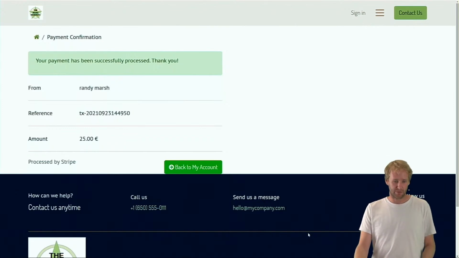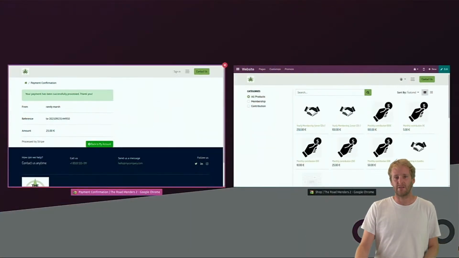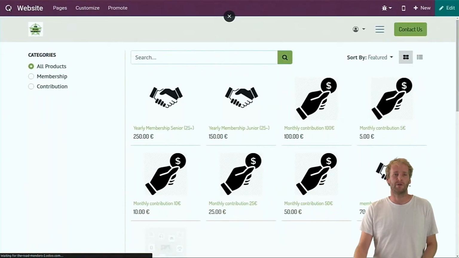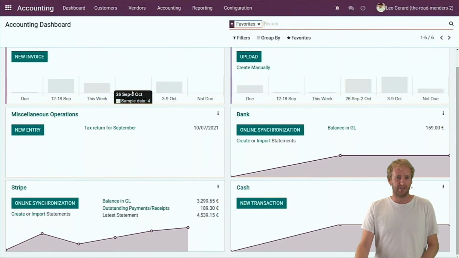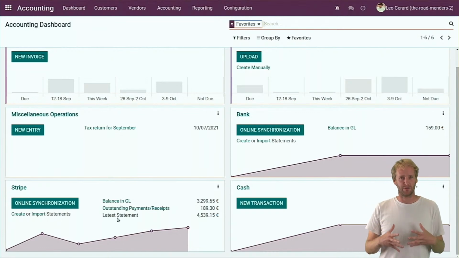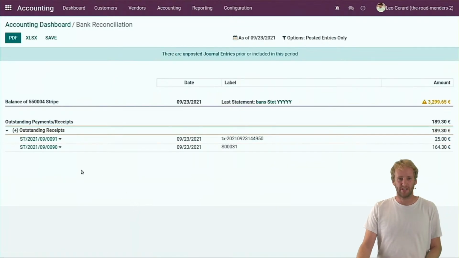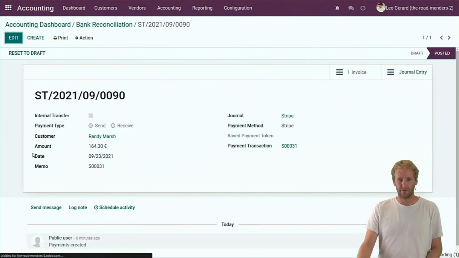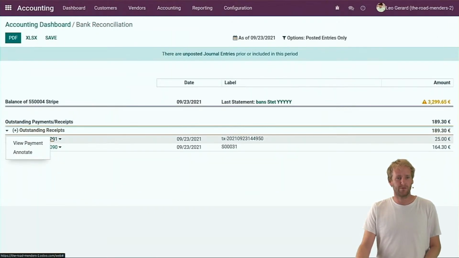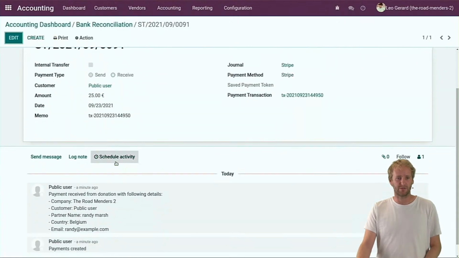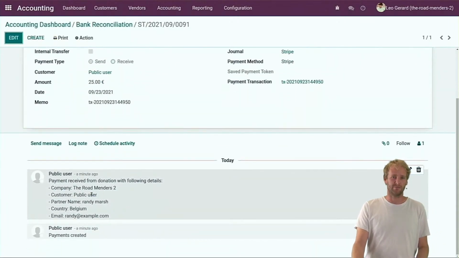And the last thing that I would like to show you is that all those payments were properly recorded in the accounting. So if I click there on my Stripe journal, you can see that all those payments are there in the outstanding payments. So the first one is for the donation, and the second one, for example, is for the membership and the contribution. There is the invoice there. And for the first one, there is also all the information of the donor.